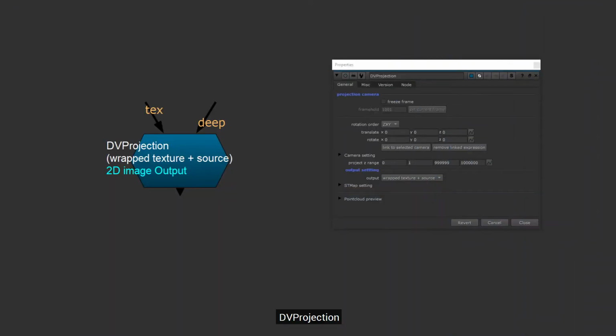DV projection. No changes on this node for users. Only some naming on the setup of this node had been changed. It won't affect users.